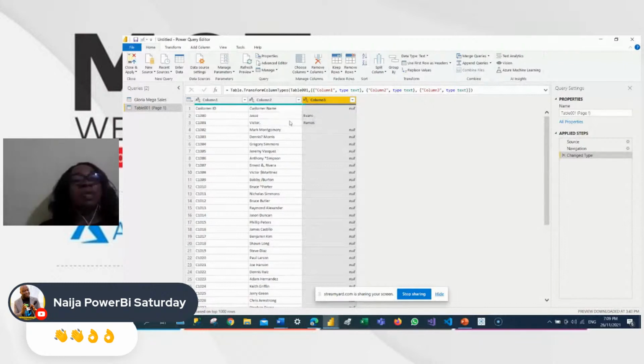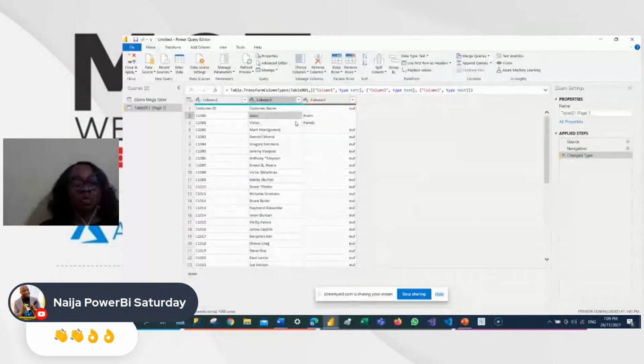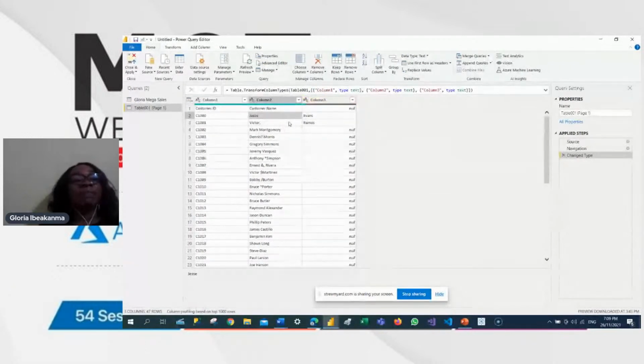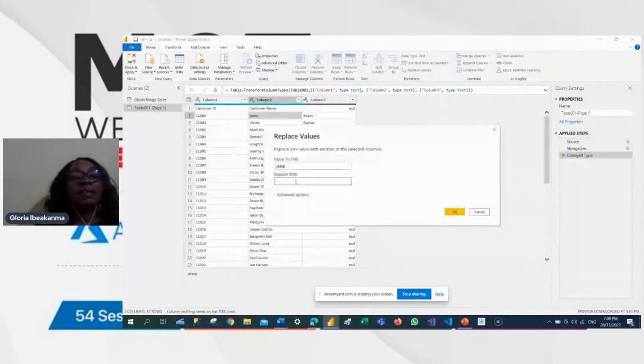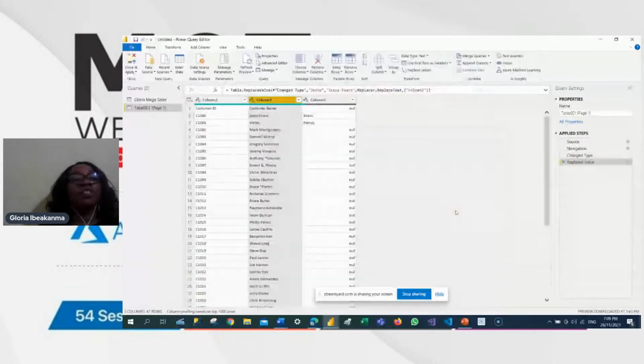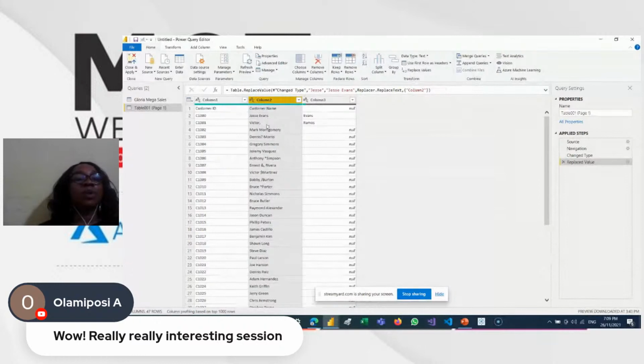So this is the separation. So you can merge the data sets together. You can merge the cells on those rows together. I want to put Jesse Evans together. I don't want them separated. So I just click replace values and then put Jesse Evans. You can see it is taking this Evans here and it's over there. I'm going to do the same thing for Victor Ramos.